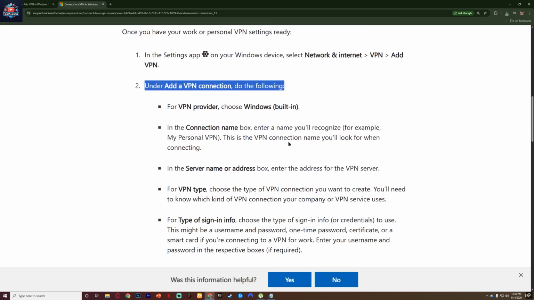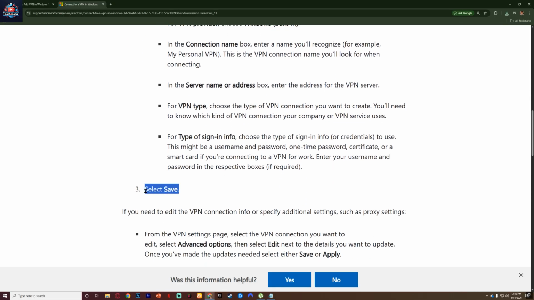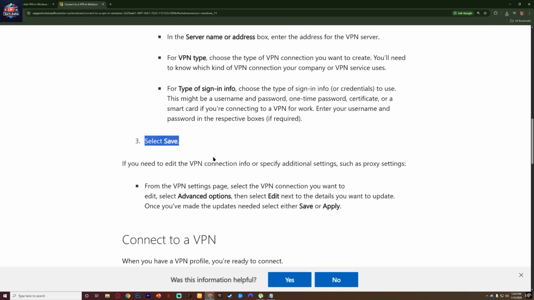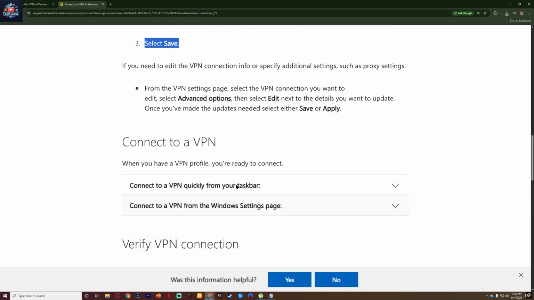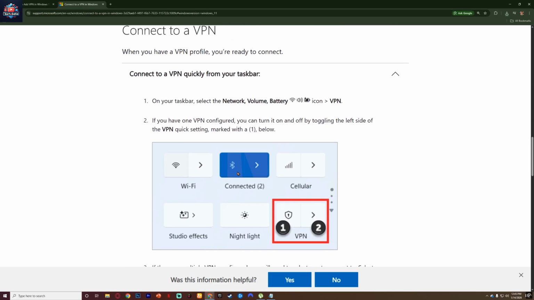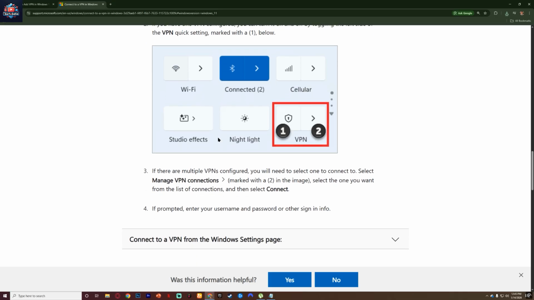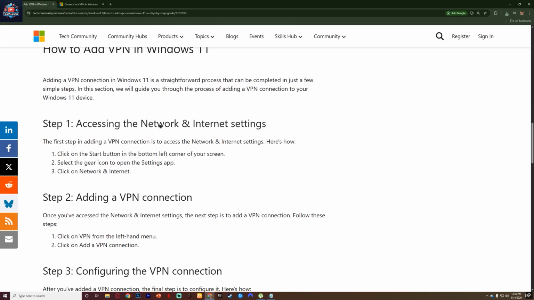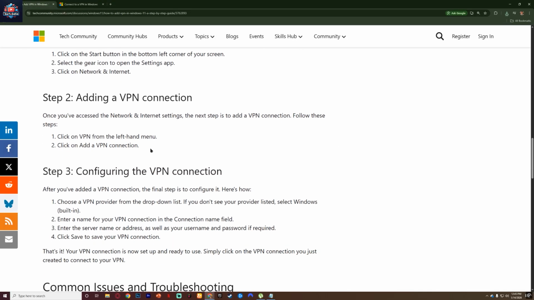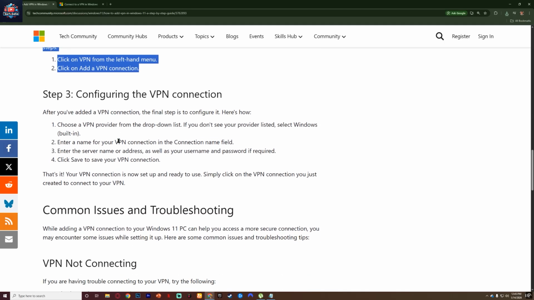Enter the server address from your VPN service. For VPN type, leave Automatic unless your provider specifies otherwise. Add your username and password if required, then save. Now go back to the VPN page, select your new connection, and click Connect.